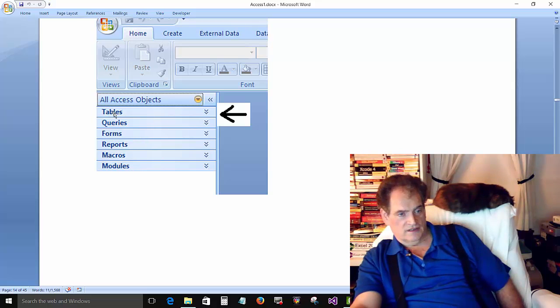Okay, so here's what's inside of your database: tables, queries, forms, reports, macros, modules. So now you should have a better idea of what this stuff is.